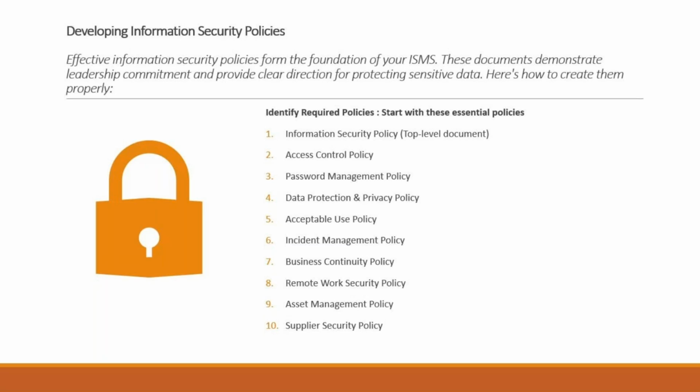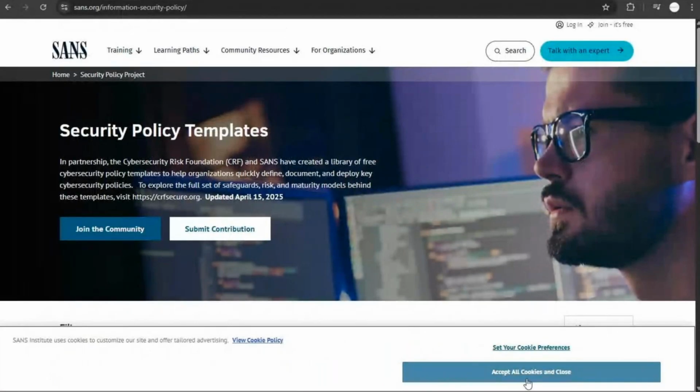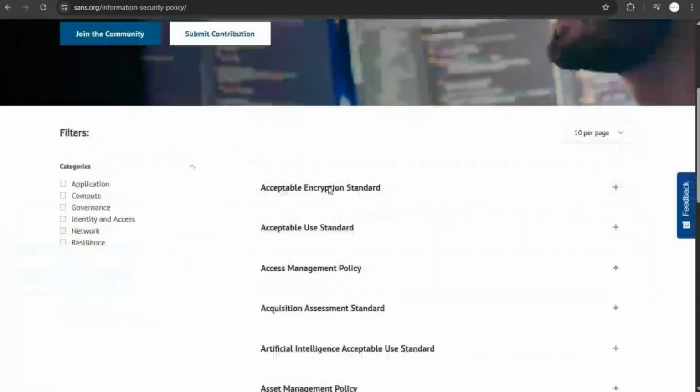This is just for a reference, team. You can refer to it directly from this website. It's a very good website, providing you the template for the policies. You name it, you have all the policies over here.